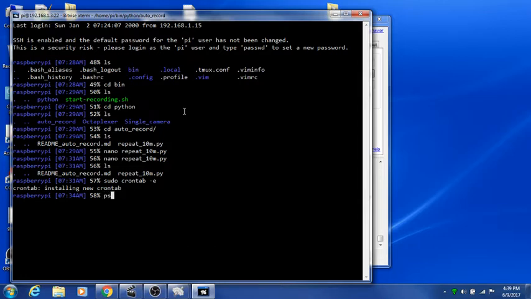Once you restart the Raspberry Pi and reconnect to it, the next thing that you'll want to check is to do ps aux. This is going to list off all the currently running processes on the system. So when we put our repeat_10m.py script into the crontab, we want to make sure that it's running when we start back up next time.